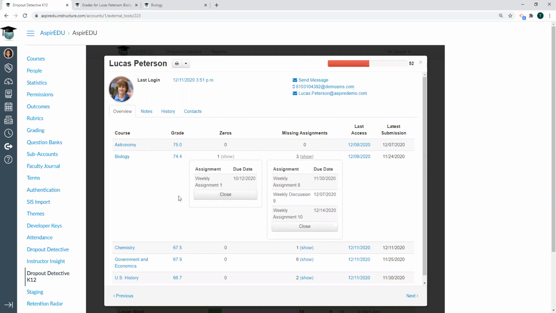And then, of course, the overall grade that Lucas has in the class right now at 74.4 is not accurate. With those 3 zeros, we can expect that that grade is going to decrease. Now, by how much depends on what percentage those various assignments are worth within the grade book, but it will be lower than 74.4.